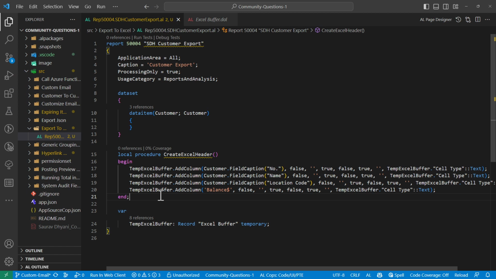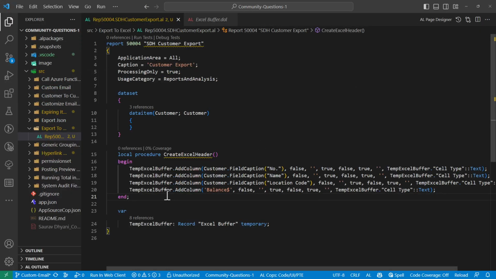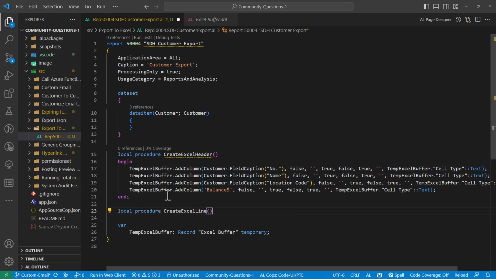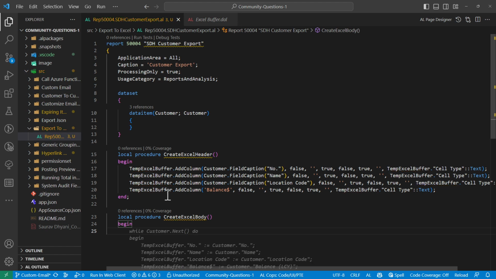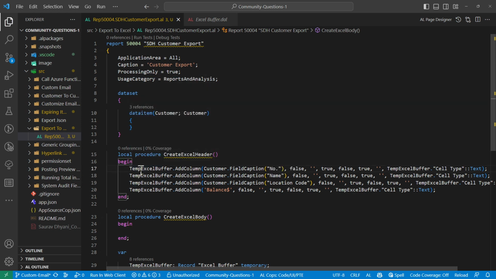Now the second thing that we have to do is fetch all this relative data. So what I can do is create another procedure, and we'll call it create Excel body, and then do a begin end again. In this case, we'll call the same method. Nothing changes on that, but the parameters will change a little bit.